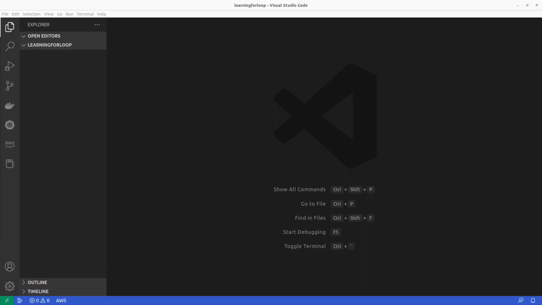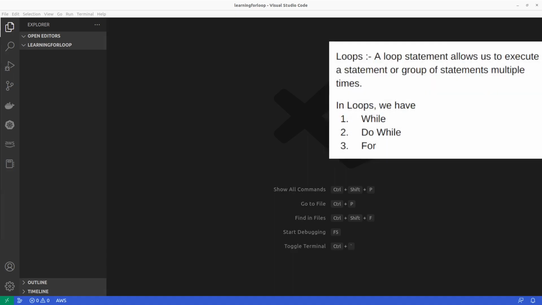Hello all, we are going to learn about the for loop in this video. Particularly when it comes to the C language, we have three types of loops. We can see in the image there are three loops: while, do while, and for loop. Basically, a loop is a statement that allows a statement or a group of statements to run multiple times.